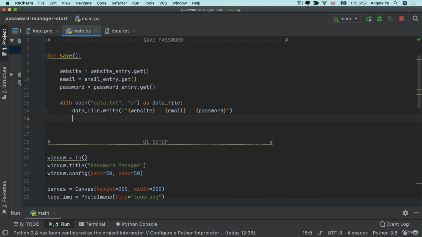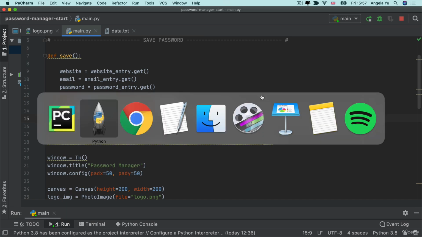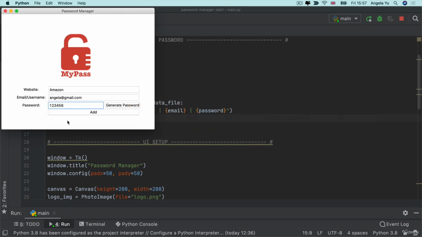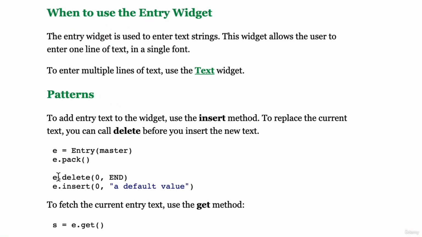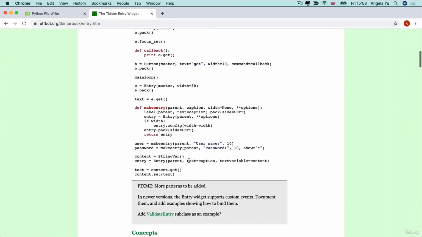Now, the other thing I mentioned is that it would be nice to get some sort of indication that it worked, right? And for our application to be prepped and ready for the next piece of data to be entered. So we wanted to delete whatever text is inside the website entry and the password entry. If we take a look again at the documentation, you can see that you can delete whatever is inside the entry by calling delete and telling it to delete from a particular index to another index.